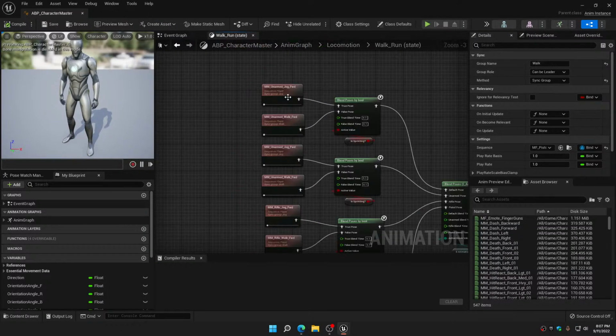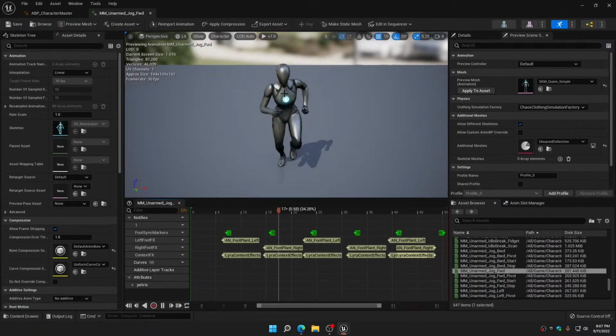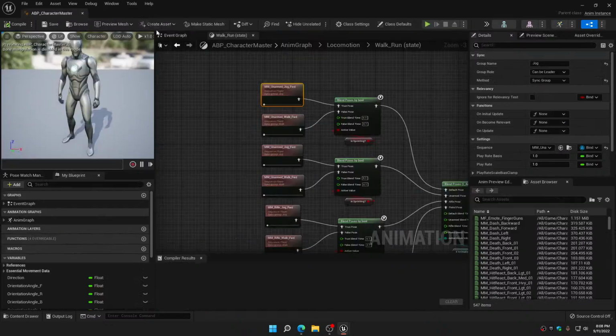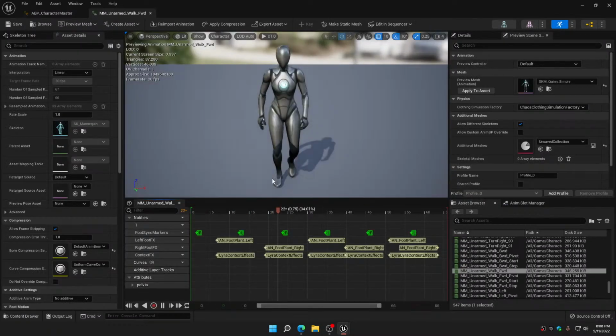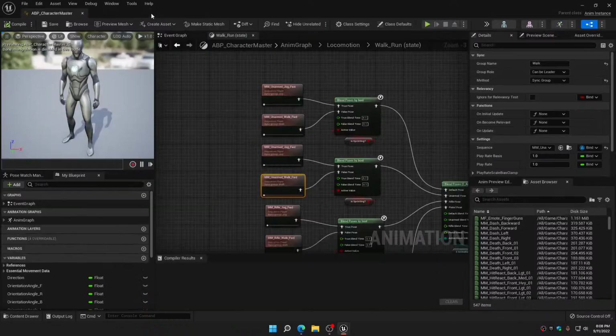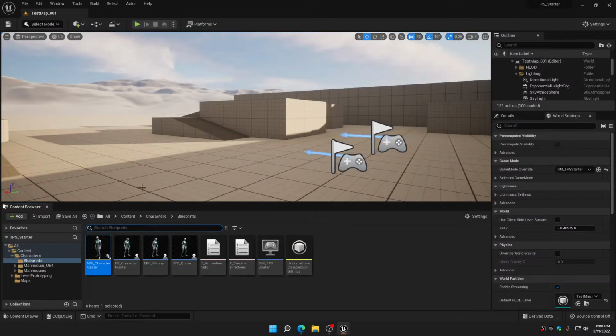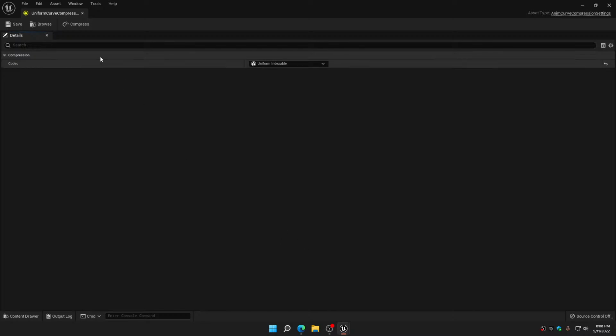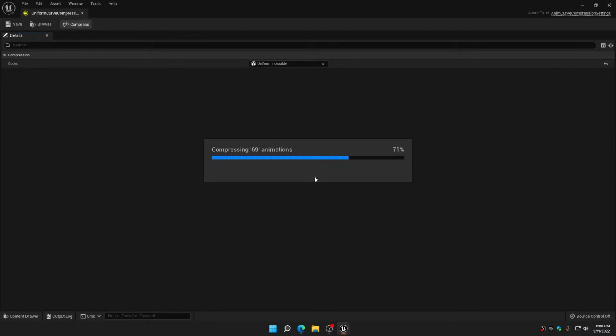Now, I'm pretty sure I already did all the dudes, right? So I'm just going to check a couple of them. Yep. So I think I already had all the guys done. So now we got to open this thing here and hit compress. Ha! Imagine that. Exactly 69 animations. Woohoo! Oh, never mind.